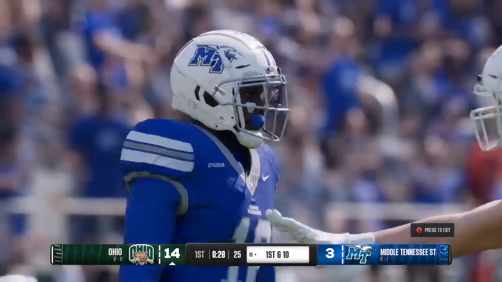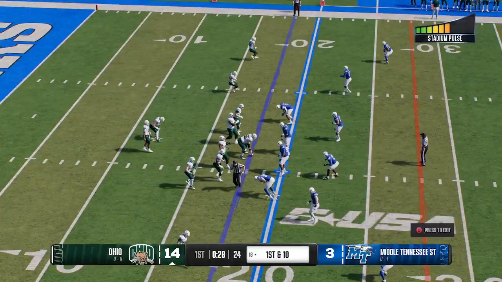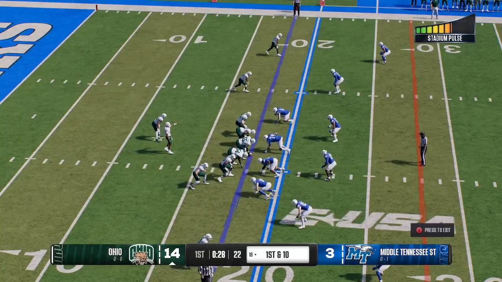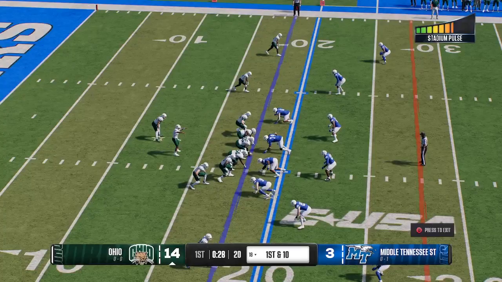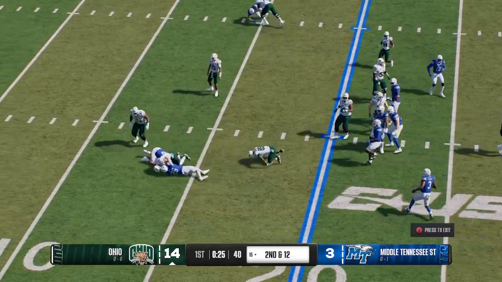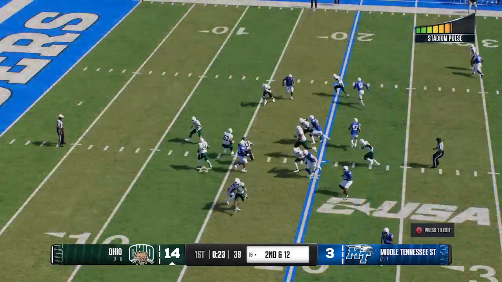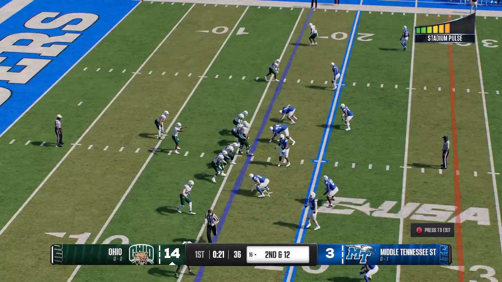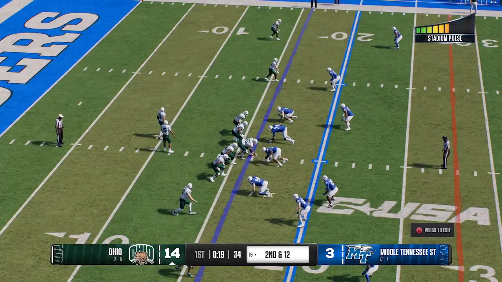Excellent coverage that time. Didn't give him any room to set up a big return. Offense getting set for 1st down. Leaves it with the back. He's knocked down in the backfield. He'll lose a couple. The Bobcats come to the line in the hurry-up.